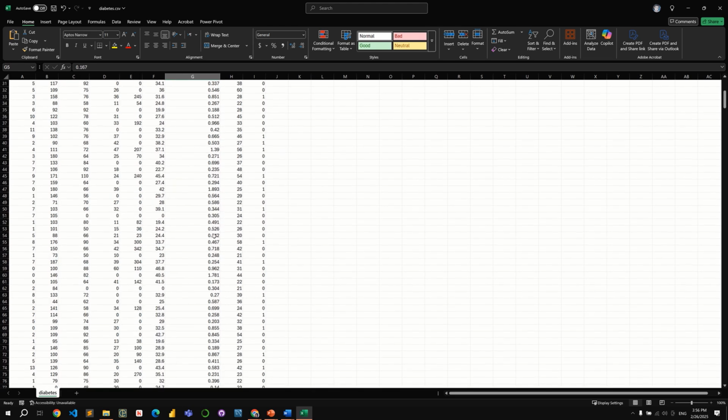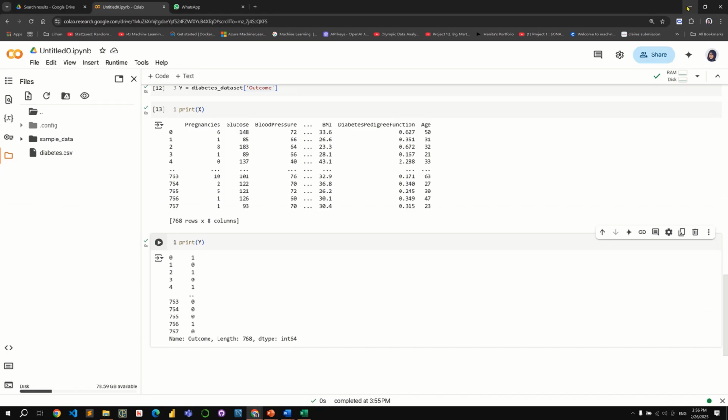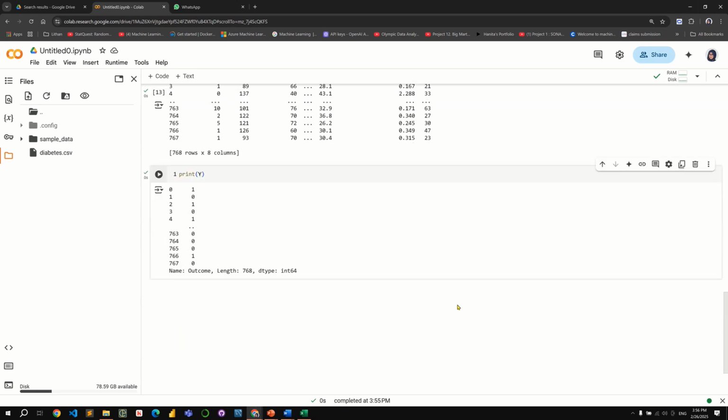It has a lot of rows, 700 plus, so I don't bother to browse that, and maybe the insulin even has more than 846. So there's a need for standardizing, so that this insulin feature is not going to dominate the others. So what I'm going to do is standardize it.